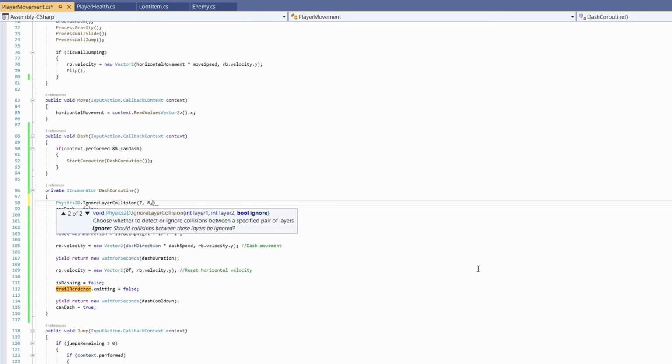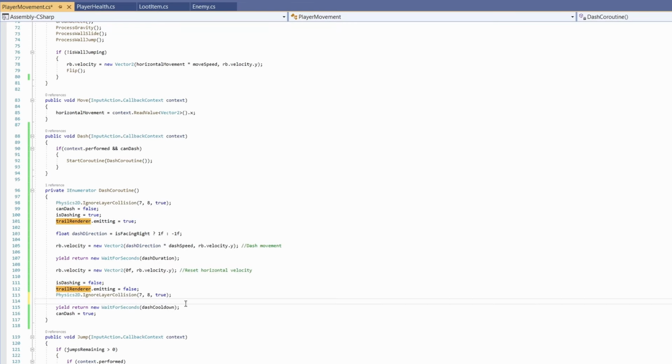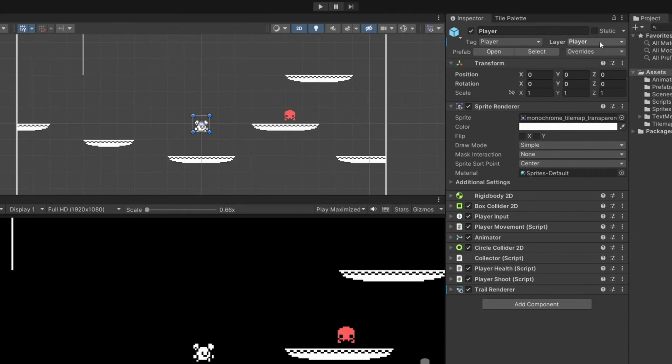And then in our fourth parameter, we want it to be a boolean of whether we want to ignore this layer or not. So yes, true. Then at the bottom, when we're no longer dashing, but before our dash cooldown yield, we're going to do the same thing, but say false. We do not want to ignore this layer. And that's all you need. We now go back to Unity. You can check quickly which layer you need.